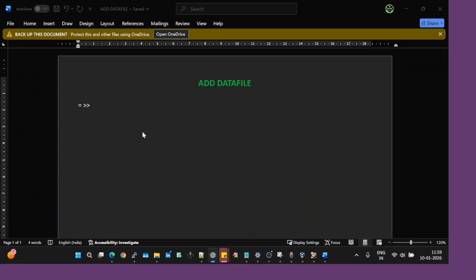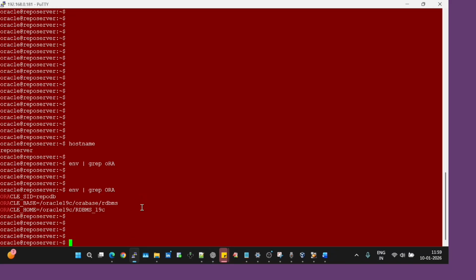In this scenario, let's first go to the setup and check what all the things that we have, and we can start doing that. Here I have one Oracle database server named repo server. We have to first check that the database is up and running.